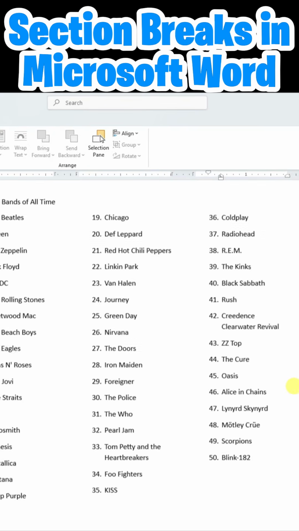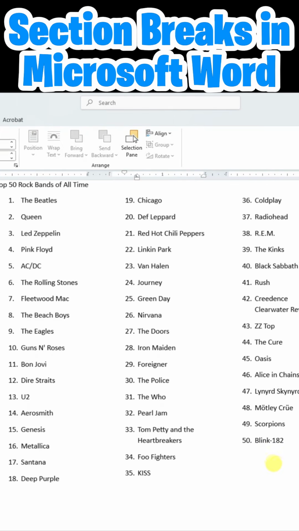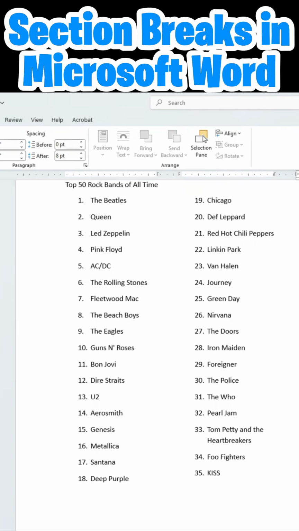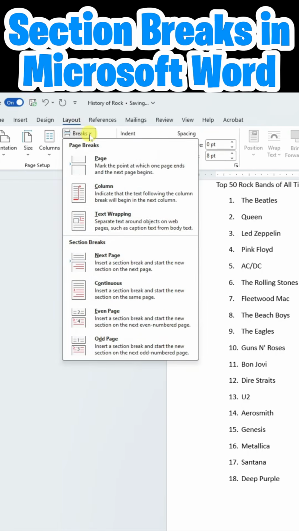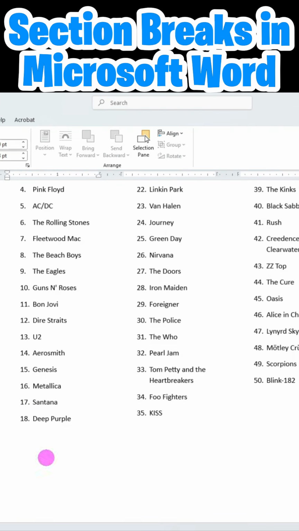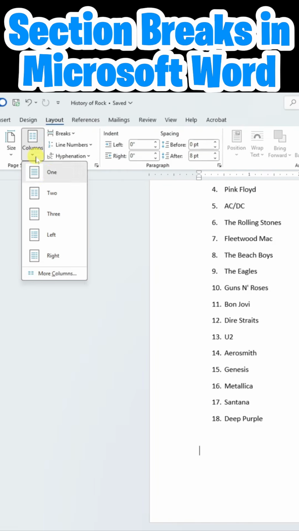All right, now what I'm going to do at the bottom here at the end of my list, I'm going to come back up to Layout, Breaks, and I'm going to click that continuous section break again. And now we can go ahead up to Columns and make sure this is set back to 1 column.